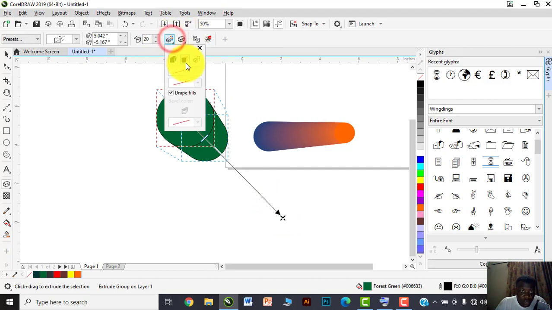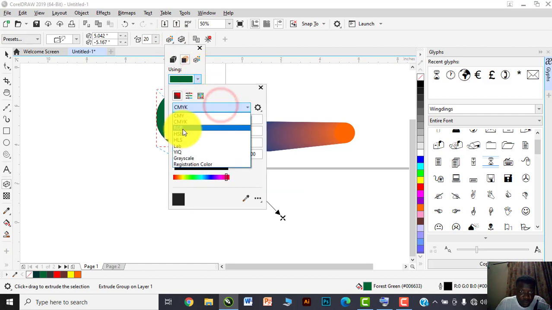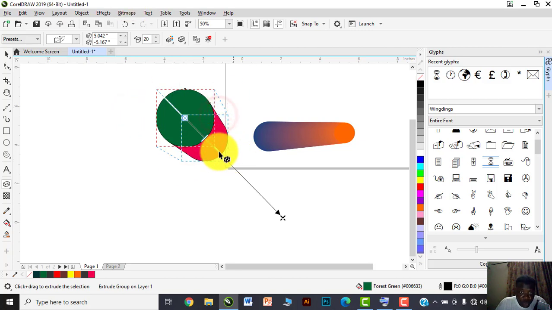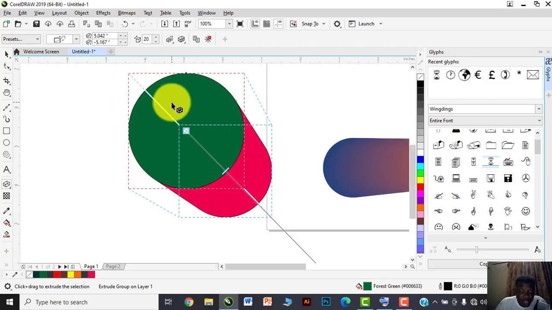This is where you change the colors. Alright, you can change the color here, change to RGB, give it this color. So you have changed the color of the extrude. This green is the main circle, while this pink part is the extruded part. Alright, now look at this, looking like 3D.